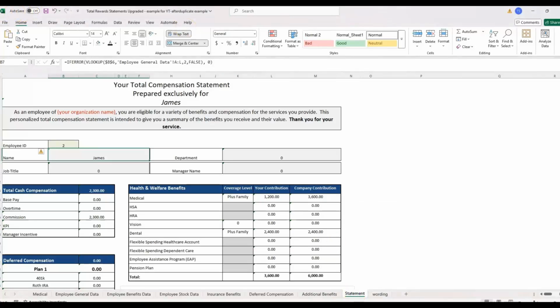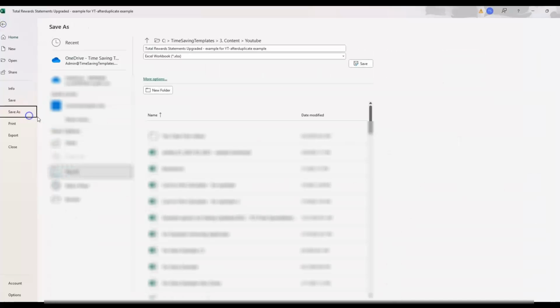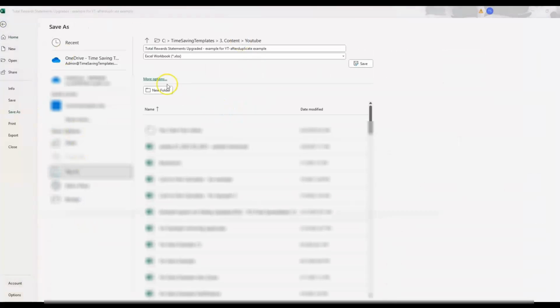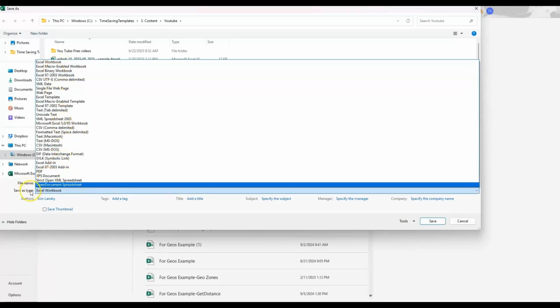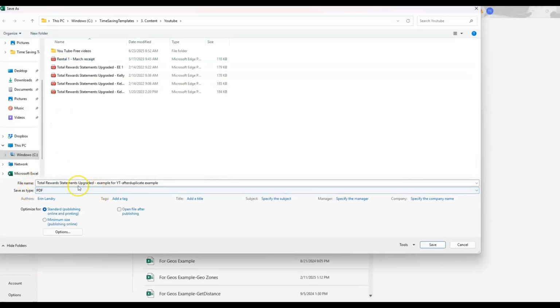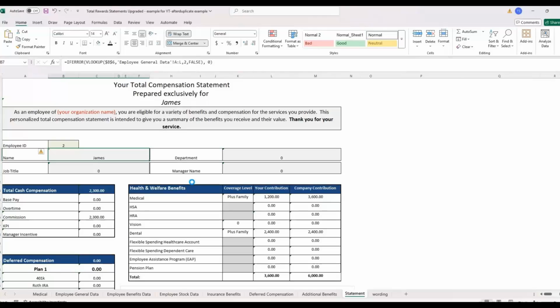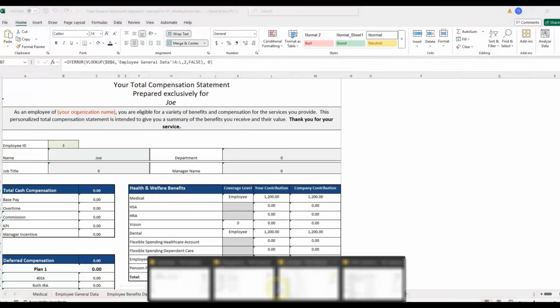What I could do is just File, Save As, Browse, and then I'm going to change the save as type to a PDF. And then I need to also put his name and then find somewhere to save it. It still keeps the Excel open. Then I can go to the next person and save the next person's.